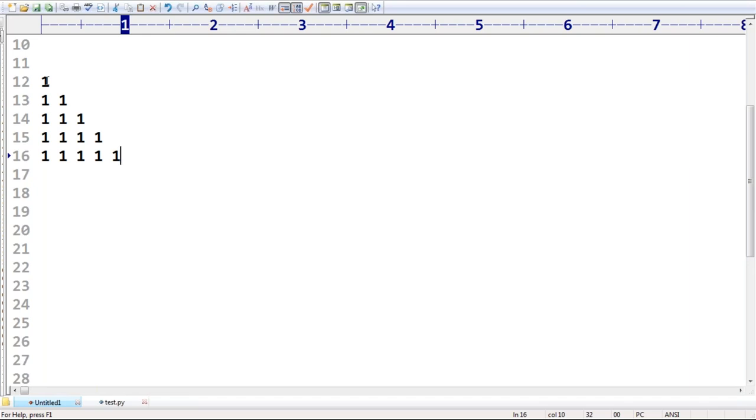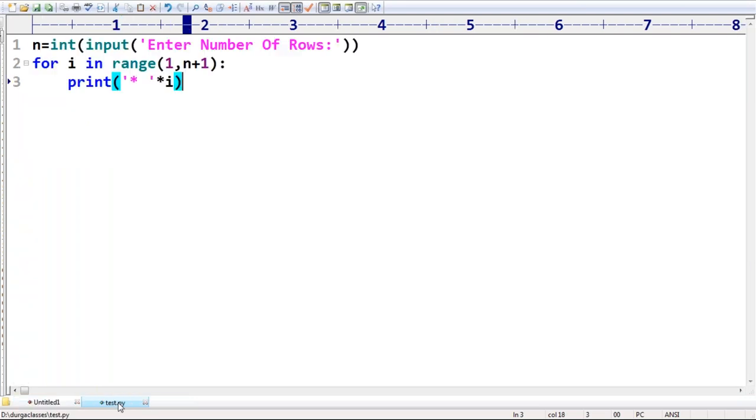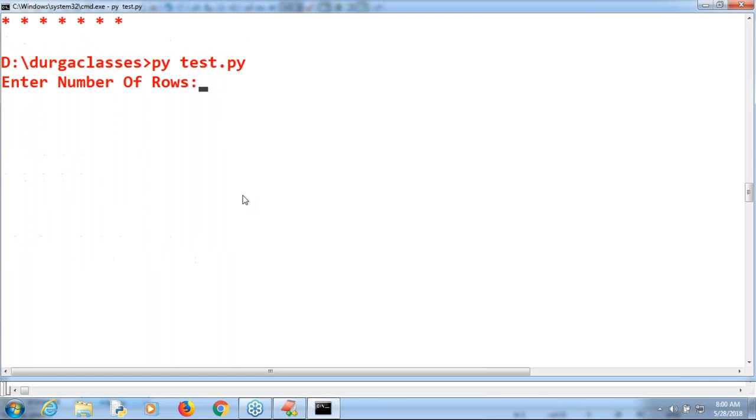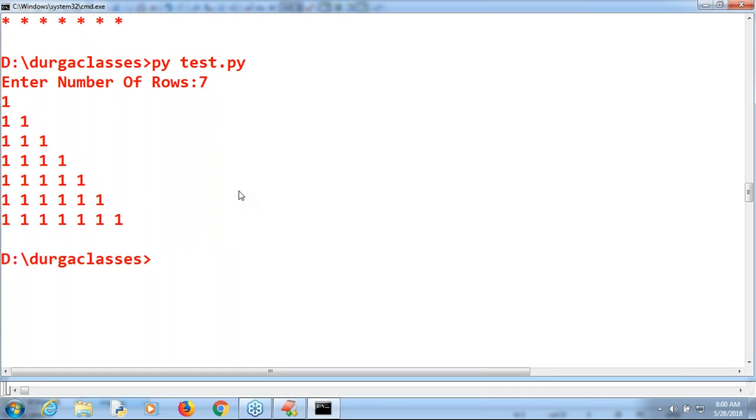What is the way? If you want this style, what is the way? Just replace the star with 1. 1 is going to be printed every time. Remember that. Enter number of rows is 7. Then automatically 1, 1, 1, 1, 1, 1, 1, like this is going to come, sir.